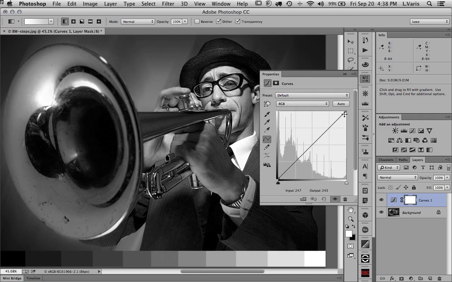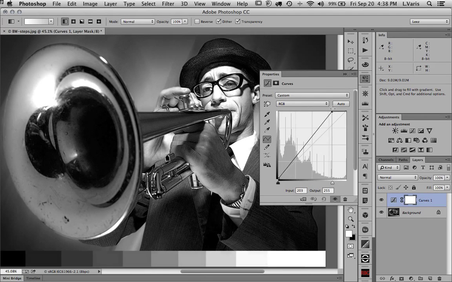Now if I take the end point, which would be the white point here, and I move it to the left, the image gets lighter and lighter, because we're now remapping this gray tone down here to white. And so the curve gets steeper. When the curve is steeper, you have more contrast.